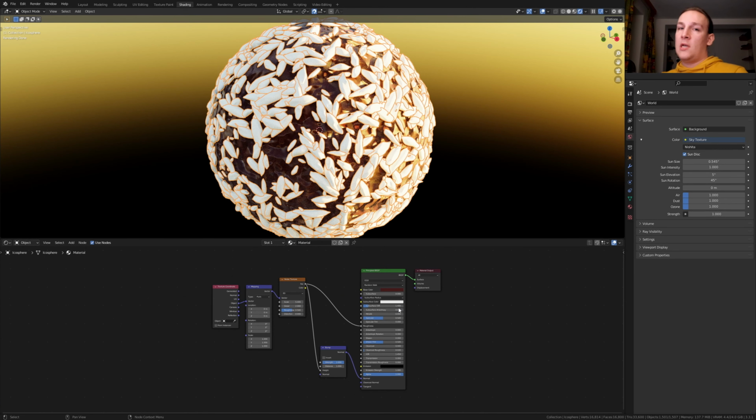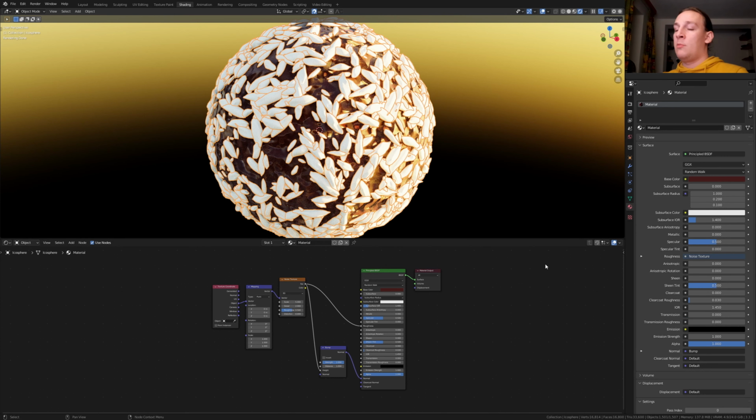What I'm going to do next is to add a displacement node and enable displacement in the material properties. You don't have to do this if you don't want to, I just think it looks better. The only downside to this is that it will use more VRAM, which is your GPU's memory, and it will increase the rendering time slightly. Of course, this all depends on how high or low you set the values.